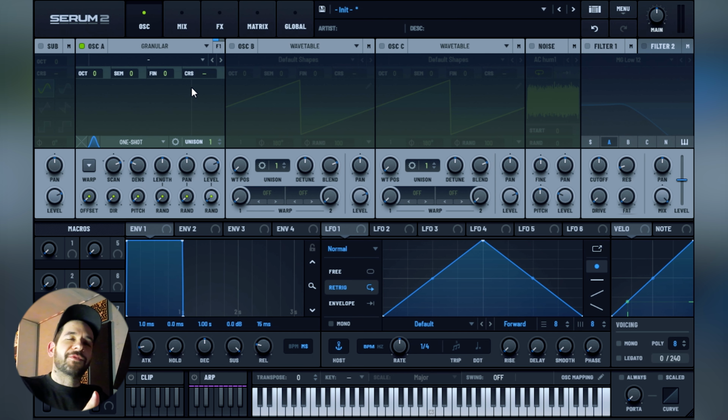And now let's dive into, it just feels so good to say it, let's dive into Serum 2. All right, Serum 2 in its full glory. Those are my favorite features. I'm going to start with the first one, and it's got to be the Granular engine.